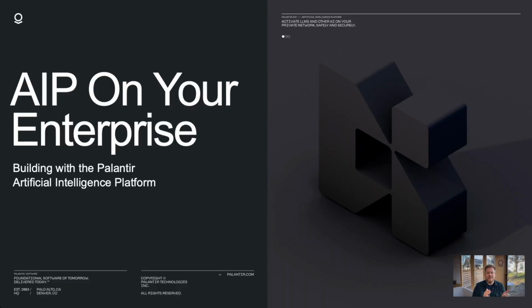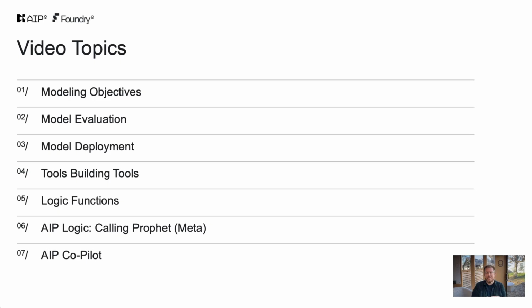All right, AIP on your enterprise, building with our artificial intelligence platform. So let's go dive into the topics for today. First off, modeling objectives, evaluation, and deployment. So we're going to cover the end-to-end MLOps suite inside of AIP. Then we'll talk about how we think about AIP as a tool factory. So using tools like AIP to build other tools to help me be a better developer, a better data scientist, and help me get my job done. Similar to how I might build a robot to help me go build cars more efficiently, right?